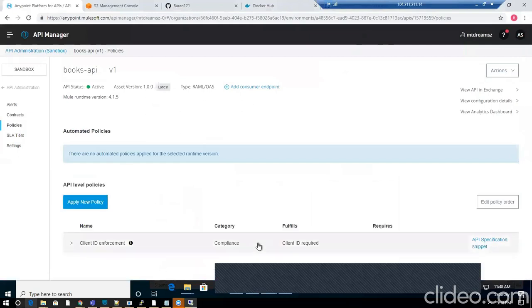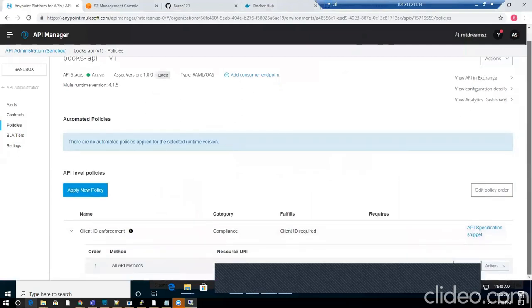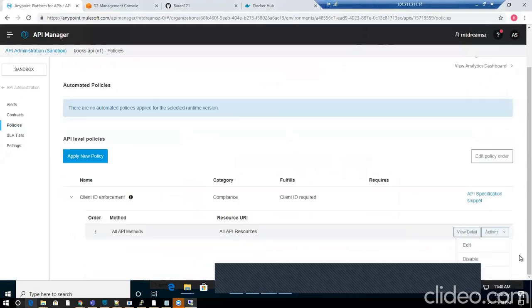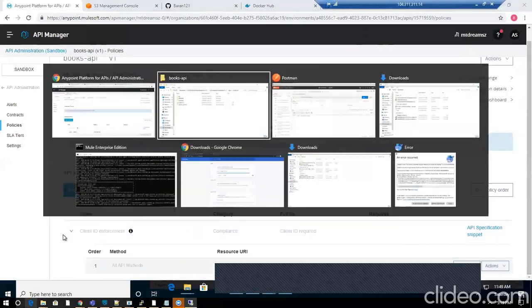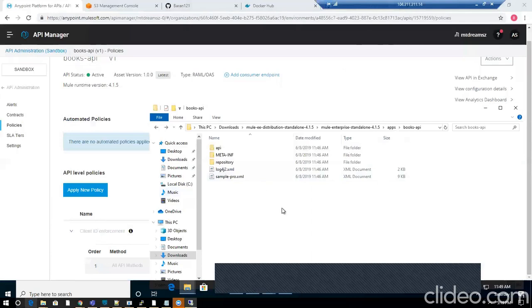So we have a client ID enforcement policy. So that's why it is asking for this. Right now, we are not concentrating on this. I'm going to disable it now and wait for the changes to reflect in your local.